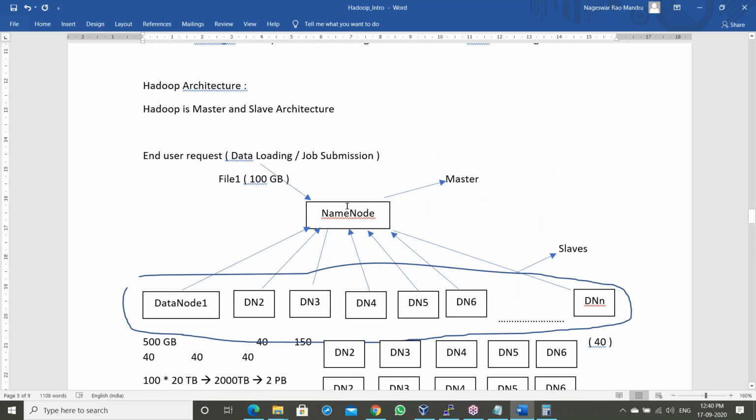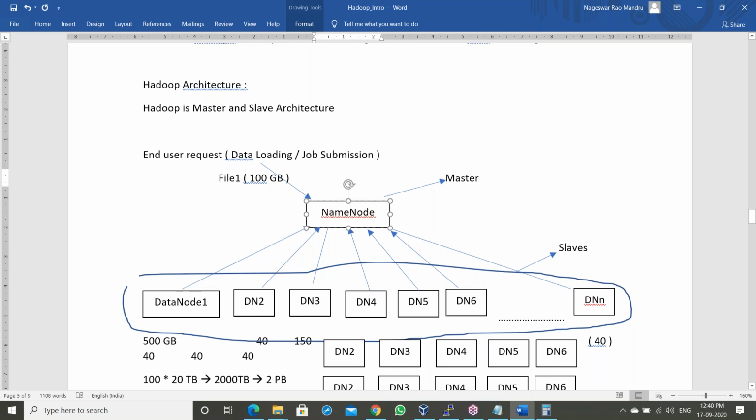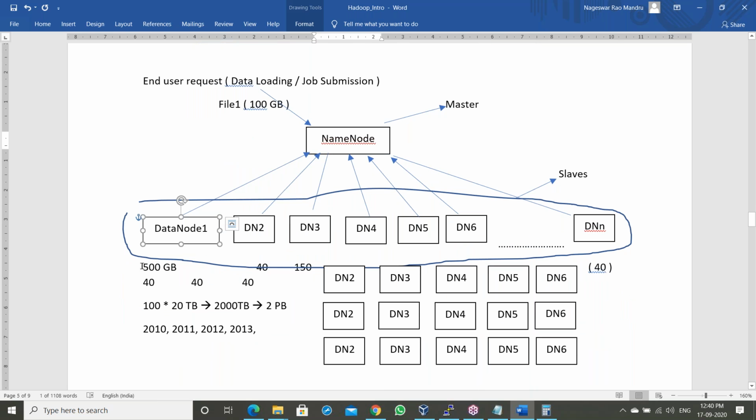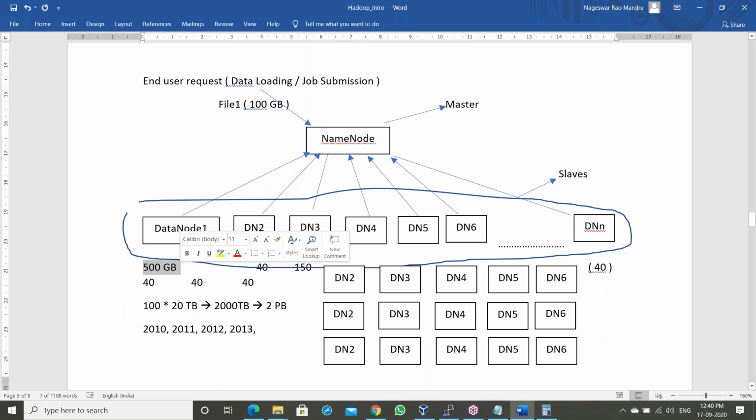Yes, 100 GB of data is loading into the cluster. The first node itself has 500 GB of free space, right? That was yesterday's topic. What is the data here? 100 GB. That means the first node is capable of storing 100 GB of data, but it won't store it in the first node.